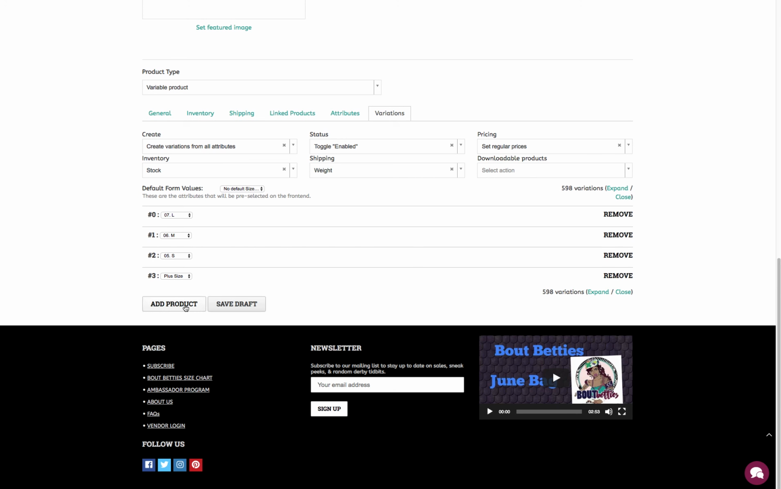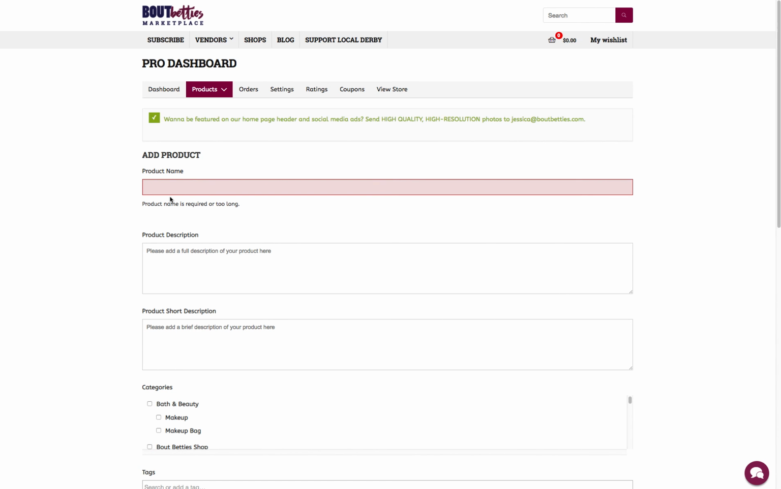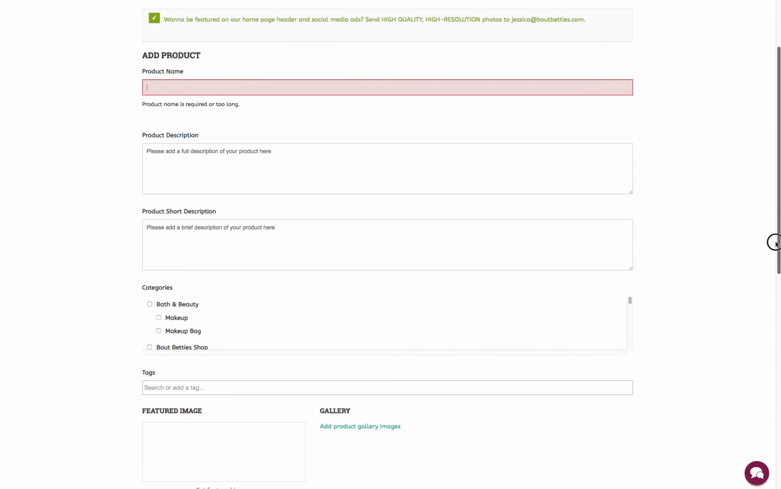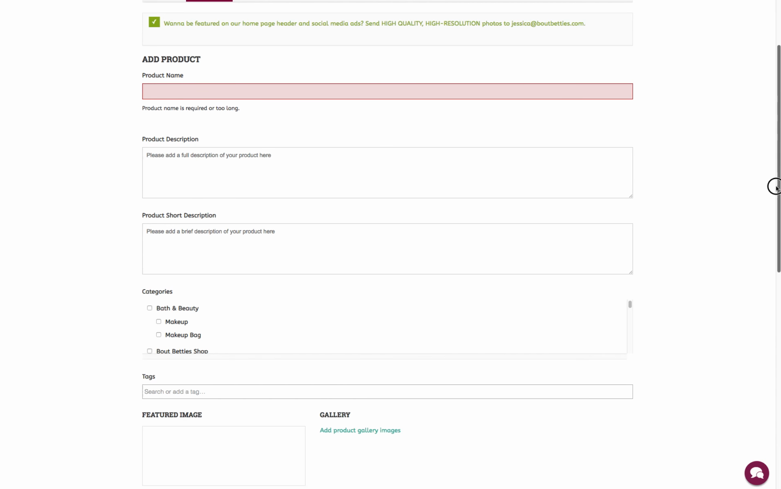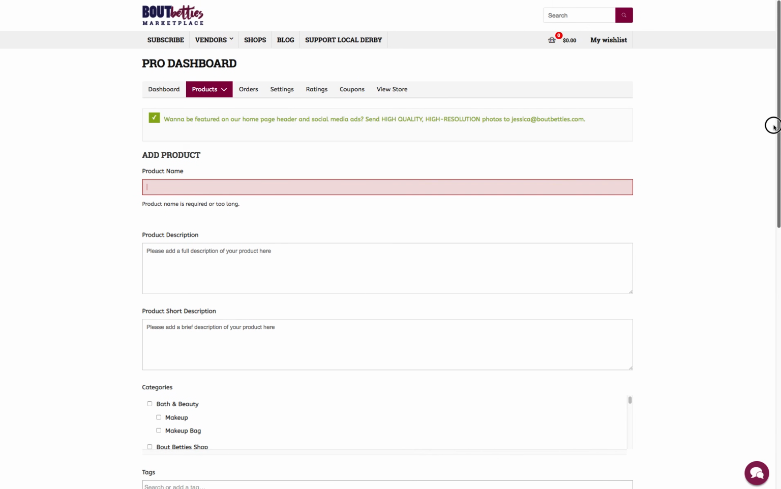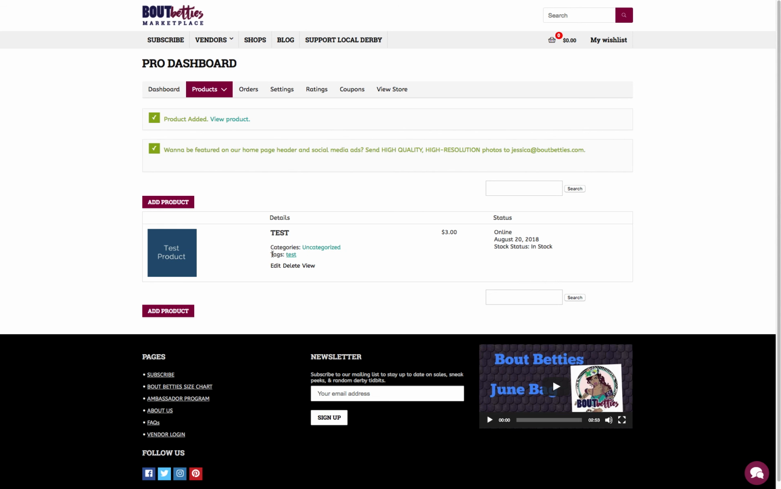And then if you're not done, you can click Save Draft and come back to it later. But if you're done, you click Add Product. I didn't add all of this information in, so it's prompting me to make sure to type that in. And that's pretty much it. You will be able to see all of your products once you click onto the product page. I didn't save that second one, so it only saved the first one technically. So it's going to show it right here.